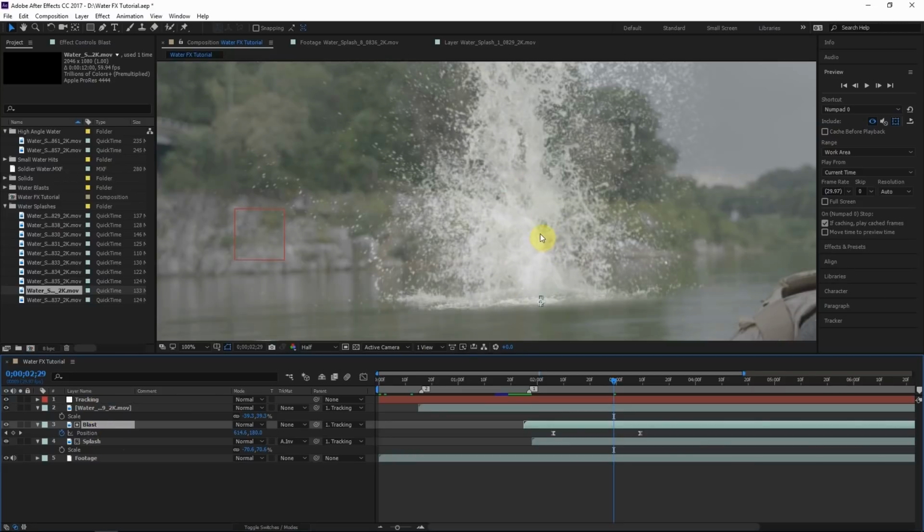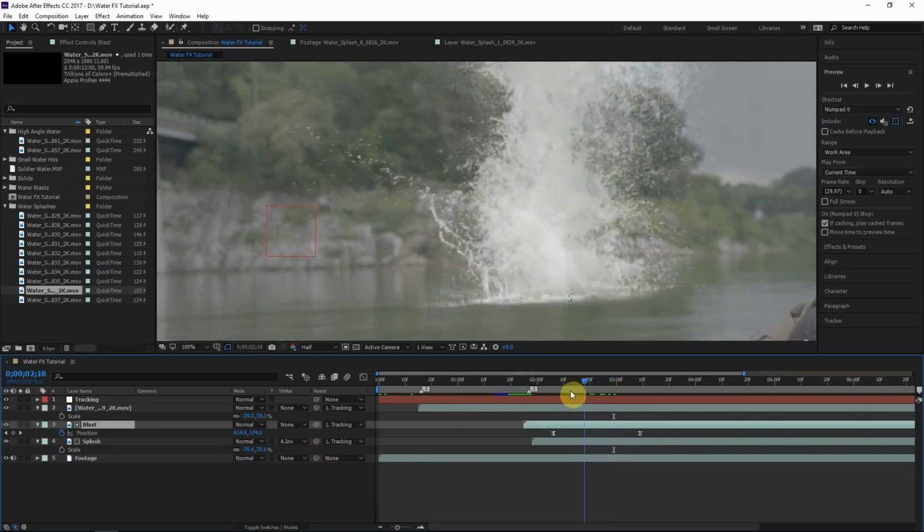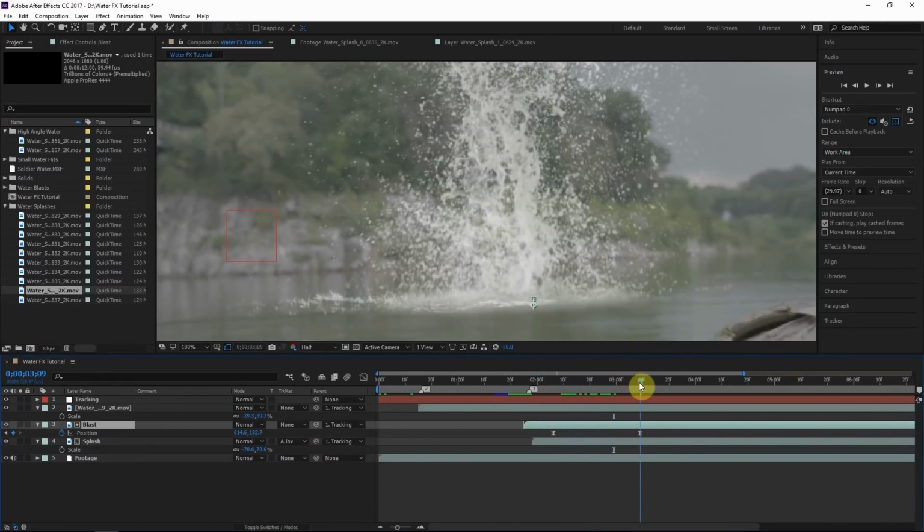And you can see that you can't really see the splash through the blast element since we did that alpha inverted. It exists where there's not alpha information on the blast element. This is before and this is after. That's a really nice technique.